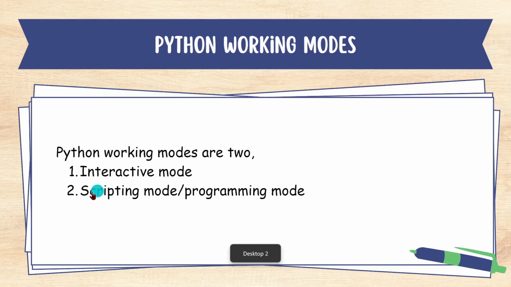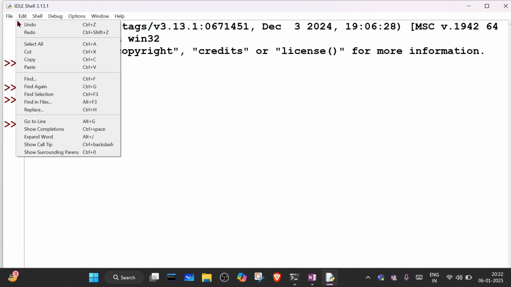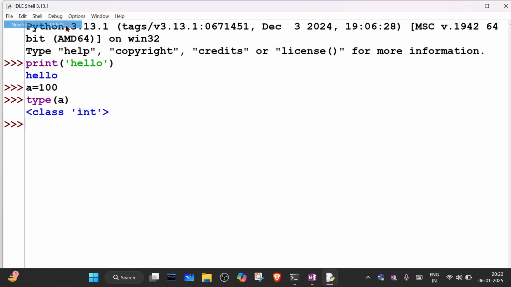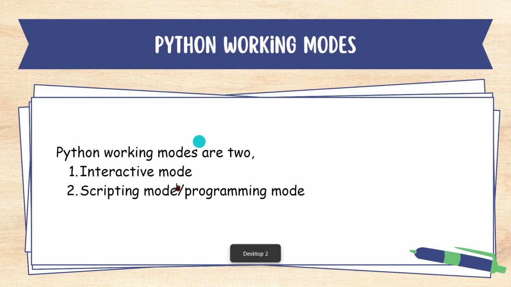And the second one is scripting mode, also known as programming mode. How do we get programming mode? We have to go to File. Ctrl+N is the shortcut key, so we take a new file, and here we will write more than one line of code. So there are two modes, interactive and programming mode.